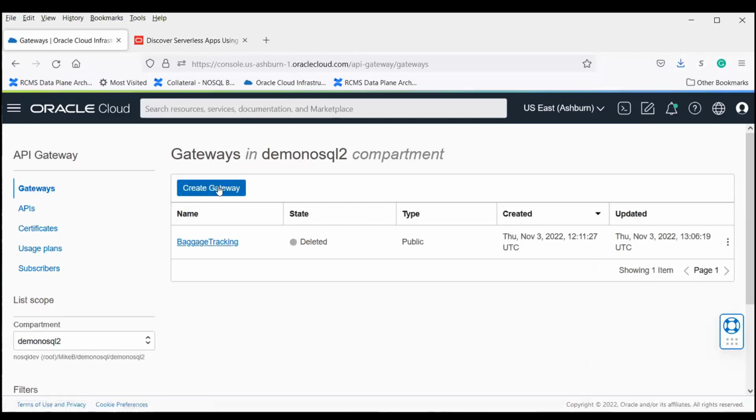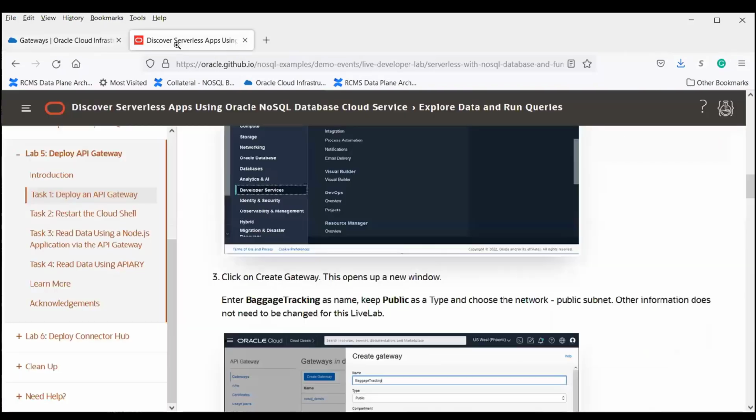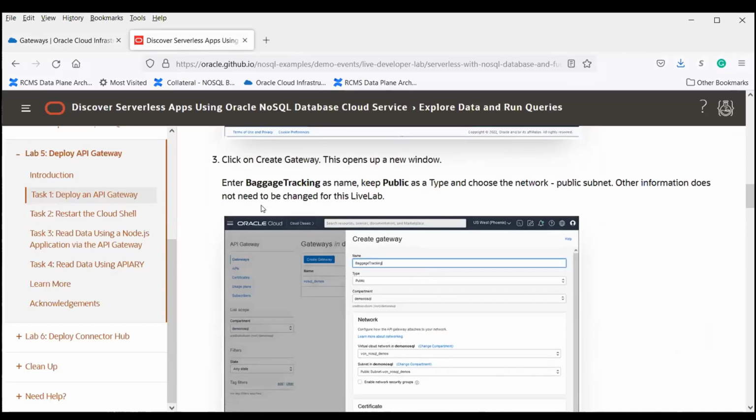We got the gateway. So we're going to create a new gateway. This was one that we were testing with earlier. If you notice, it's been deleted. So we're going to go here, click on create gateway. All right, so we got to fill in a couple of things. We got to enter baggage tracking for the name. We want to make sure it's set up as public.